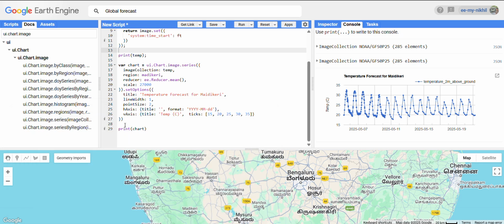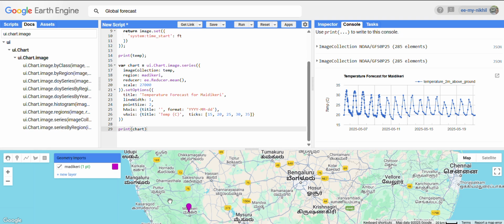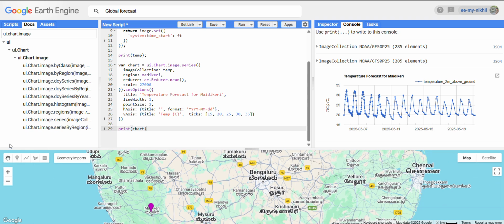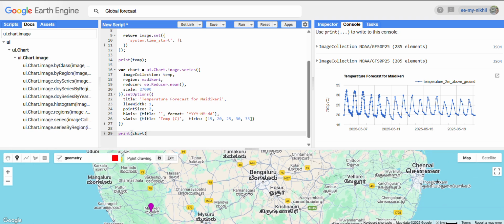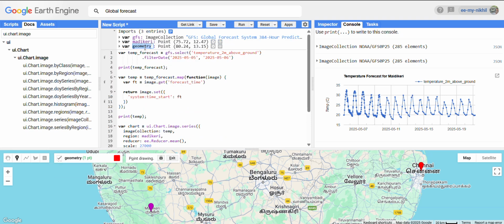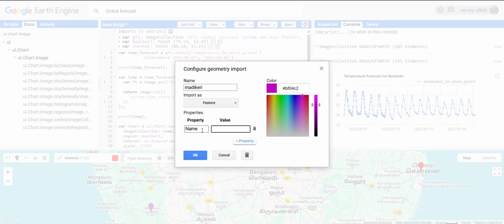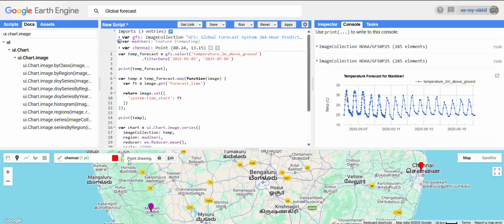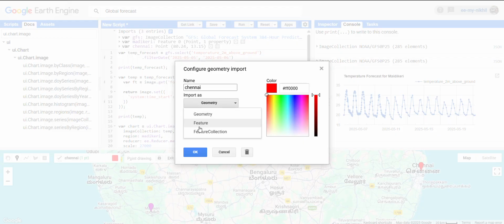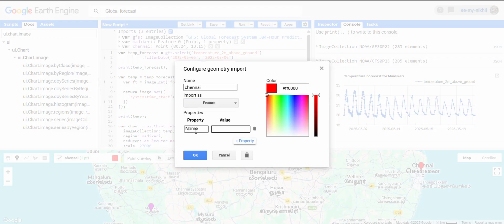So let's do this. Remember, we have one geometry at Madikeri. I want to have one more geometry at Chennai. So we will plot two lines in here across the two regions but a single band. So you can rename it as Chennai. Remember, it has to be a feature collection. So let's make it a feature and add a property called name for each of the points. And for Chennai also, we need to turn it into a feature, and we should add a property called name.